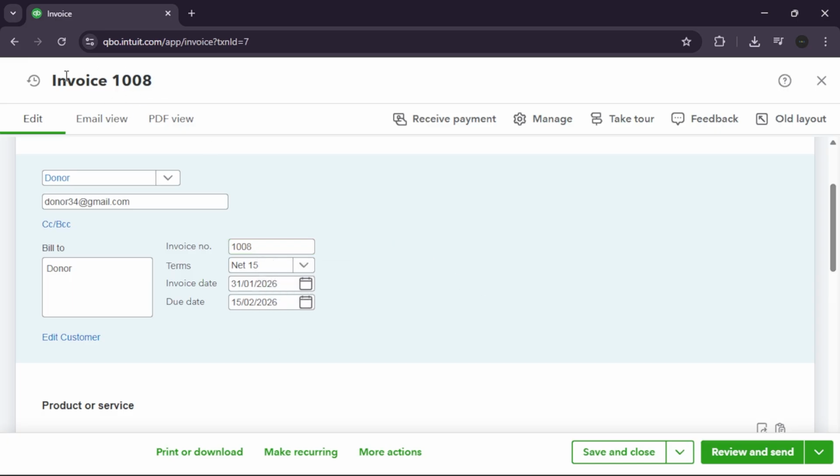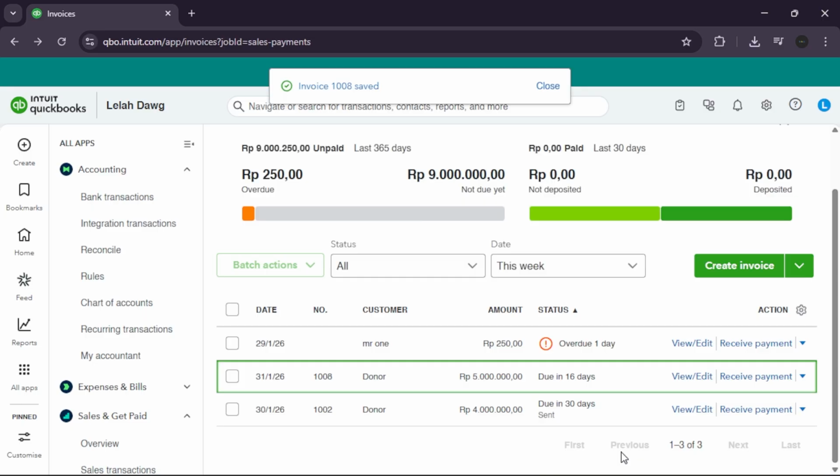Step 5. Save and close. Once you've entered the correct number, hit Save and Close at the bottom. Your invoice list will now reflect the updated number, and your sequence is back on track.